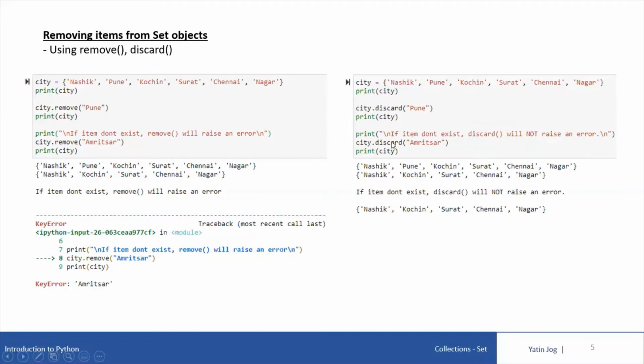Now, the only difference is if I try to discard an element which is not present in the city set, which is not present in this set object. So Amritsar is not present. If I say city.discard Amritsar, and then if I say print city, because Amritsar is not present, it will not discard, but it will not give any error also. So that is the main difference between remove and discard.